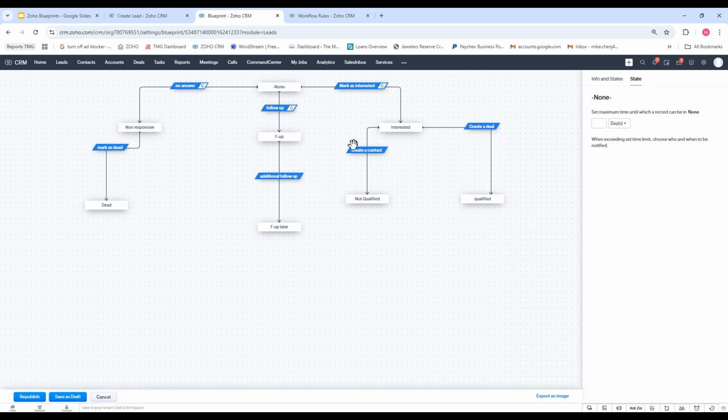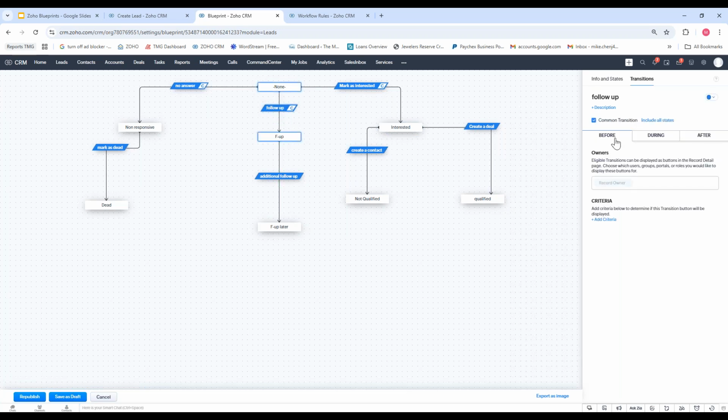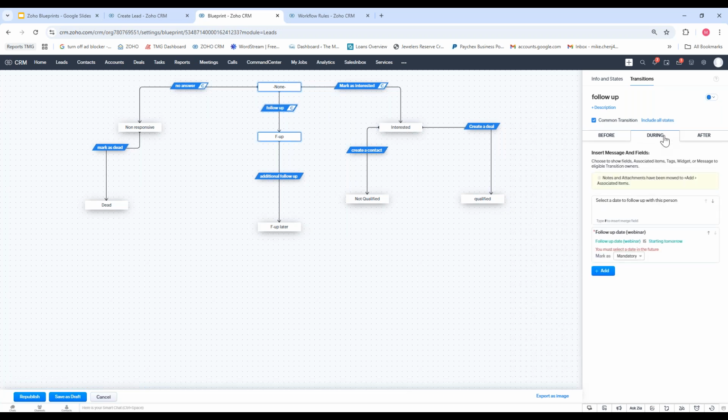So now we're going to build out the transitions. There are three main parts to a transition. So I'm just going to go into this transition here. There is a before, during, and after part of the transition. Before you can use a follow-up transition, you can set the criteria to see if that transition can be used. The during is probably the most important part. Here's where you can add different items during the transition.